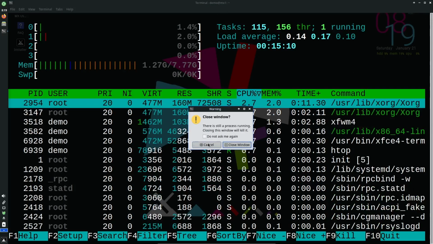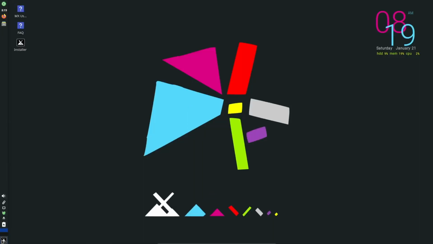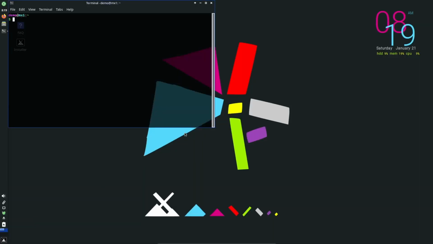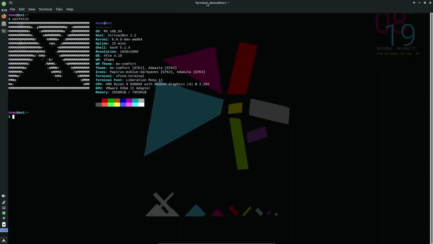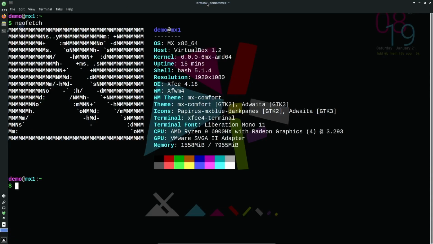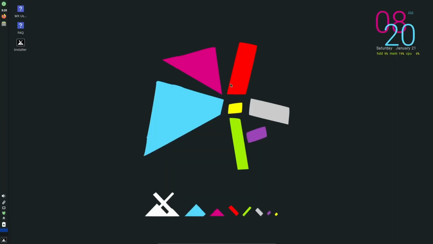And another thing I want to look at is close window. I guess I should have just cleared that. We can go back over to the terminal and see if they have Neofetch. And they do have Neofetch. Let's go ahead and make that a little bigger. And as you can see, it's running kernel 6.0.0-6MX-amd64. So that right there gives you the AHS or Advanced Hardware Support or the Oz kernel. We're running on an AMD Ryzen 9 and virtual machine SVGA. So let's go ahead and close out of that.